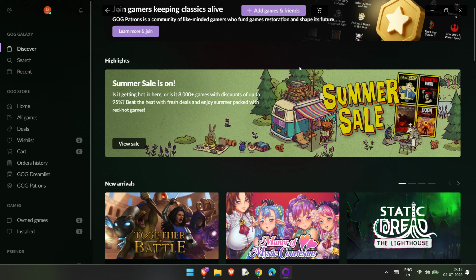This is a very common cause when GOG Galaxy opens and immediately throws an error screen. First, make sure GOG Galaxy is completely closed again. Check the system tray in the bottom right corner of Windows and right-click the GOG Galaxy icon if it's there. Then choose Exit or Quit so the program is fully shut down.